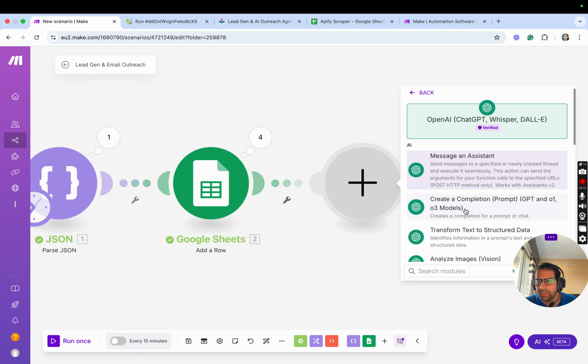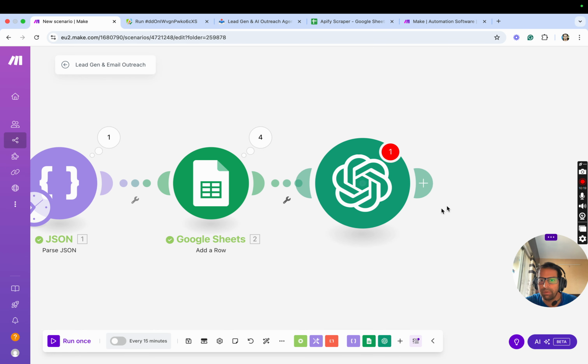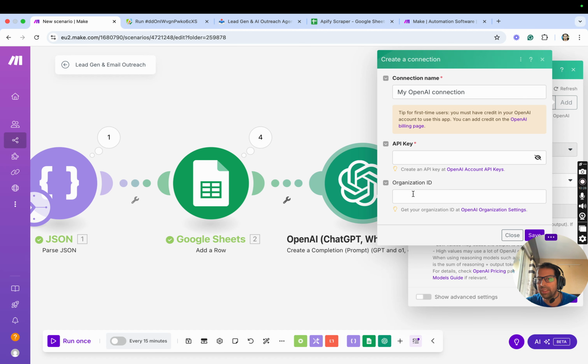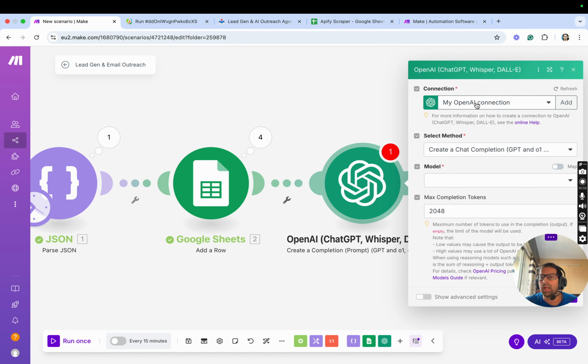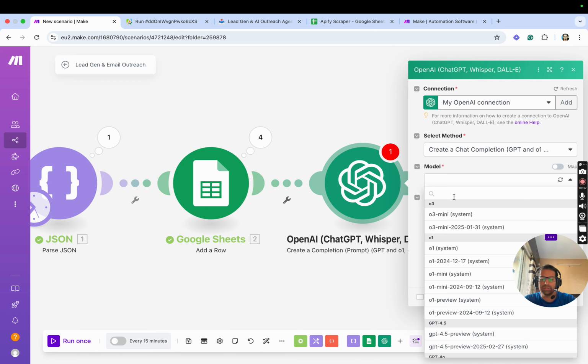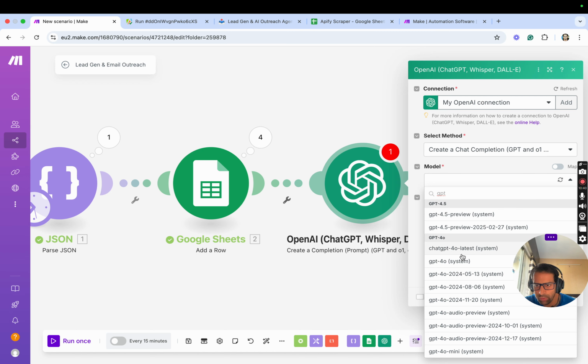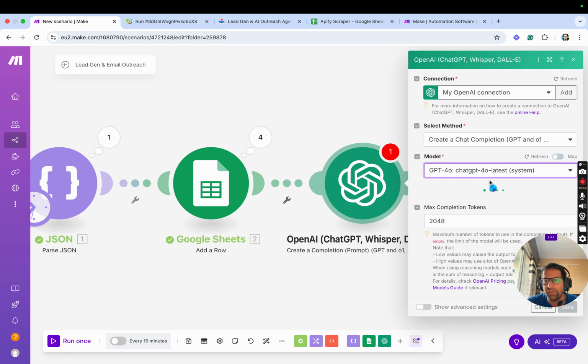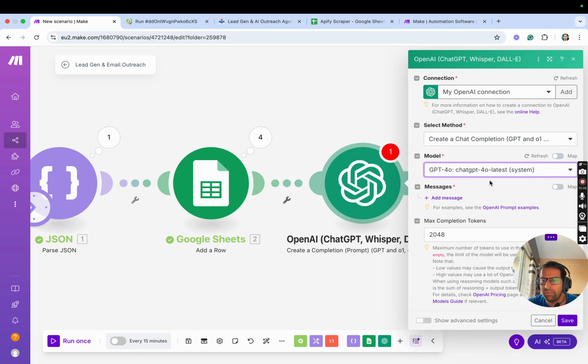Under OpenAI, there's something called create a completion, where you can pass a prompt. You can then connect your OpenAI account. So when you connect your OpenAI account, it'll ask you for the API key and the organization ID. You will need to add some credits also. And once you've created a connection, you will be asked to select a model here. So we will select one of the models, which is ChatGPT 4.0 latest. You can try other models also. They're also fairly good at crafting the email copy. Then you can add the message here.